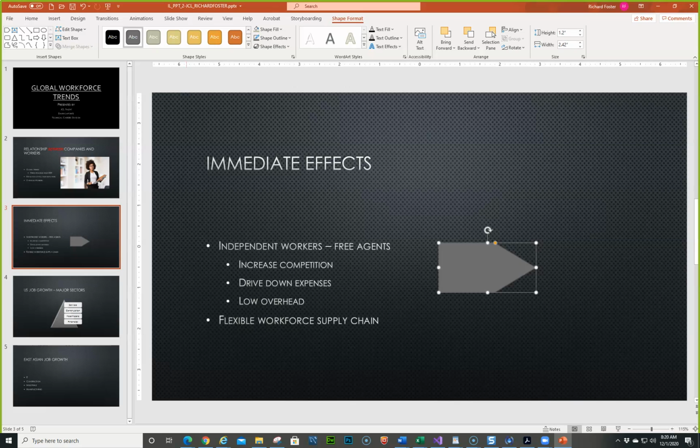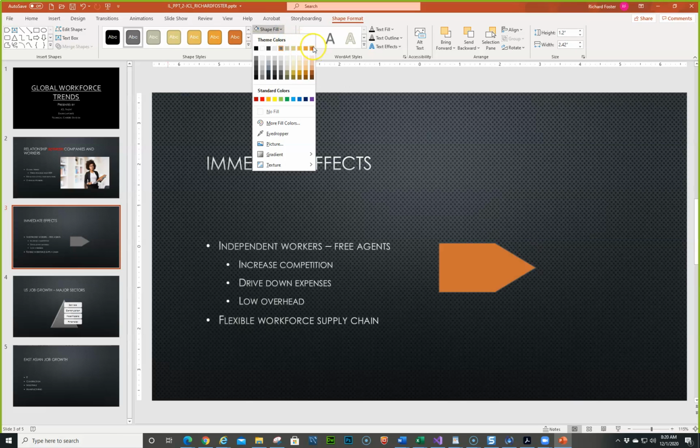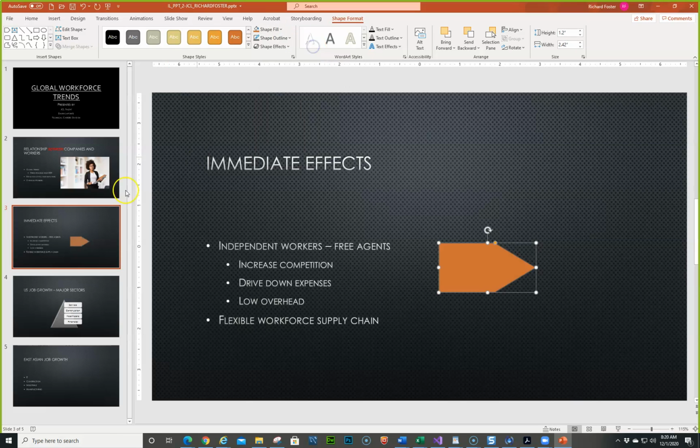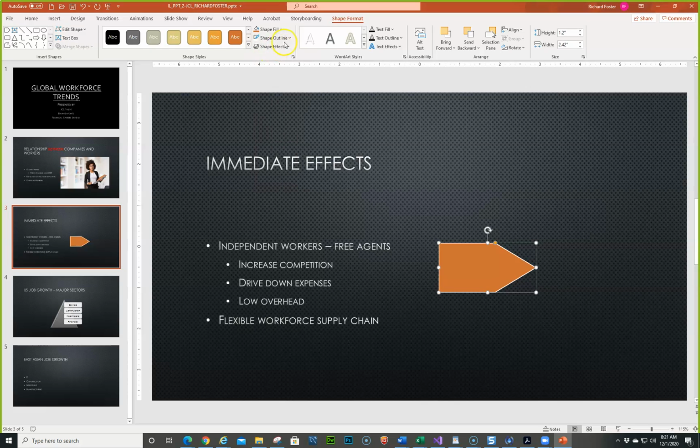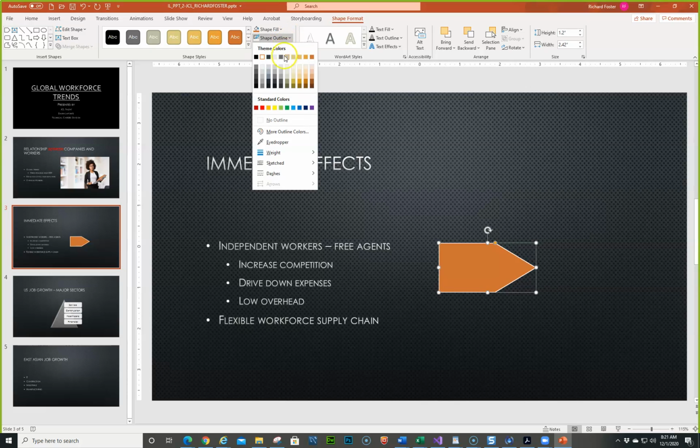So now we're going to go into the shape fill list arrow. If you don't have it, make sure you're clicking on shape format, and we want to do orange accent 6. So this should be orange accent 6. And in the shape outline, we're going to do white with a long dash. Now you have to do it twice, unfortunately. So we're going to go here, we're going to click on white, and then we're going to do long dash, which is this.